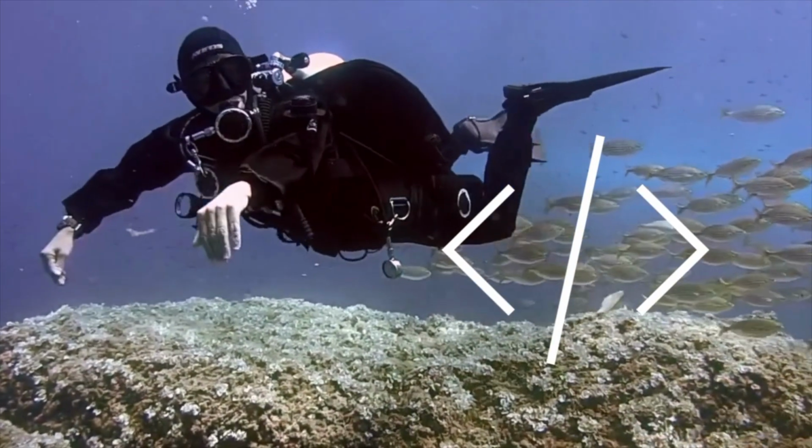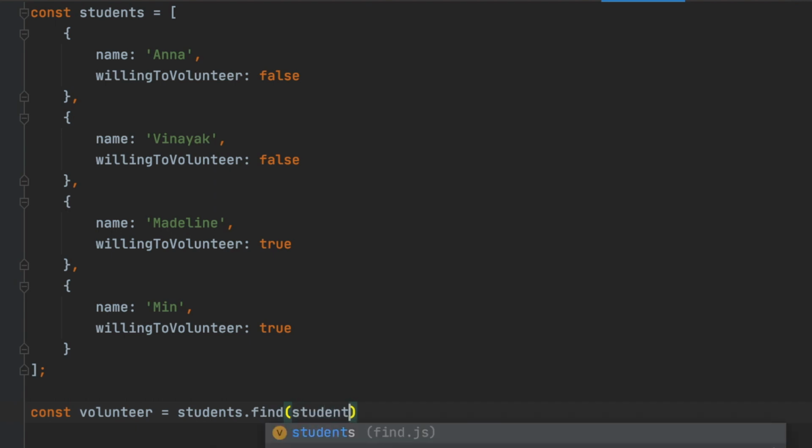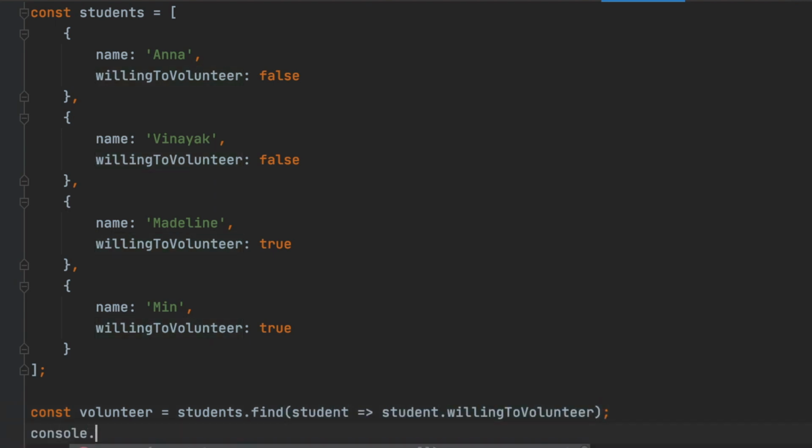Let's dive into some code. Here we have the array of students we talked about. Let's create a variable called volunteer. We'll call the find method, and within that criteria, we'll be trying to find the first student with willing to volunteer set to true. We'll make sure to console log this so that we'll be able to see the result.